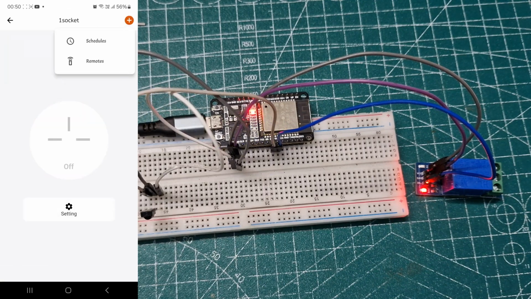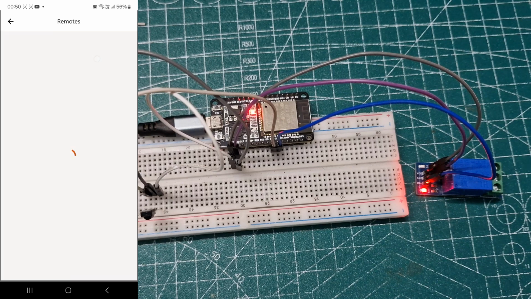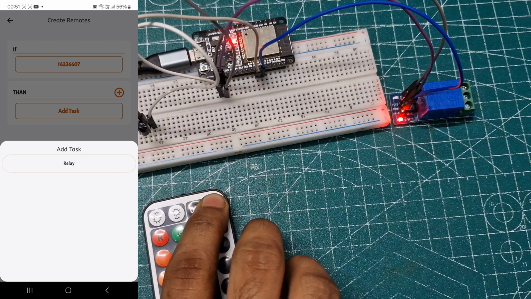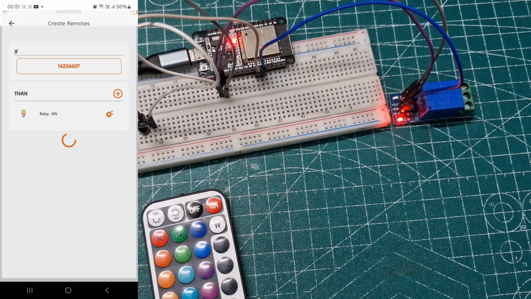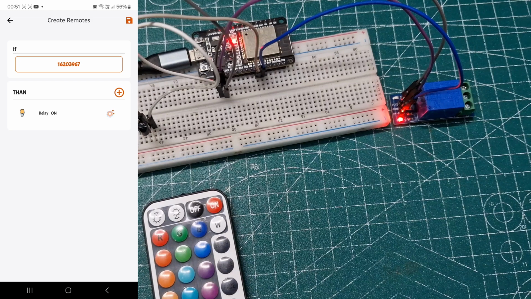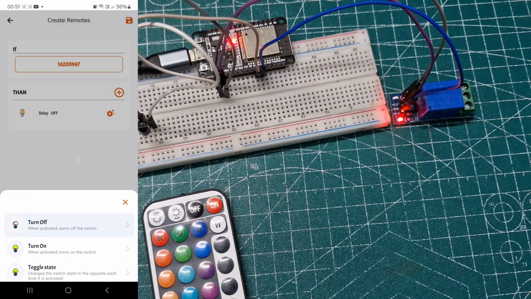Click the three dots in the top right corner and select remote. Press any button on the remote and assign the button function, such as turn on, then save it. Similarly, select remote, press any key, assign the turn off function, and save it.